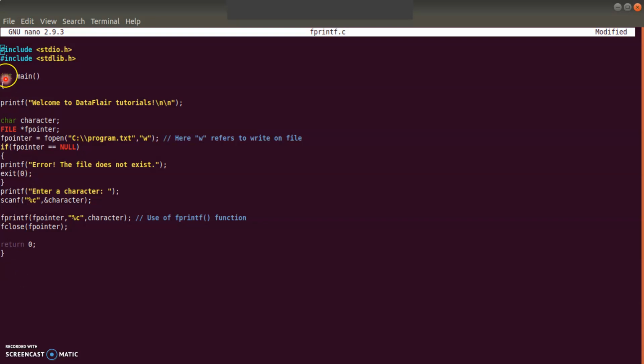So first of all, we are using write mode, writing a file. If fp, file star f pointer, okay, no problem. If fp equals to null, that means there is an error, that means the file does not exist. Else it will print "Enter a character from the keyboard." We are taking the characters one by one. I have given the characters, okay.